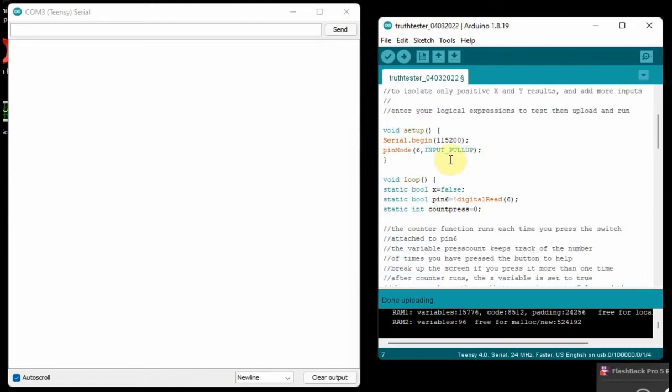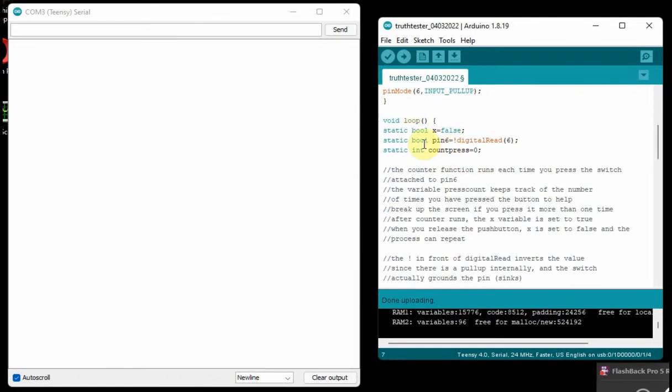So here's how it starts. I open the serial monitor, 115.2 kilobaud. Pin mode 6. 6 is my push button. Okay. Here's the loop. I create a variable called X. X is an indicator to tell the program if you should run the print routine or not.